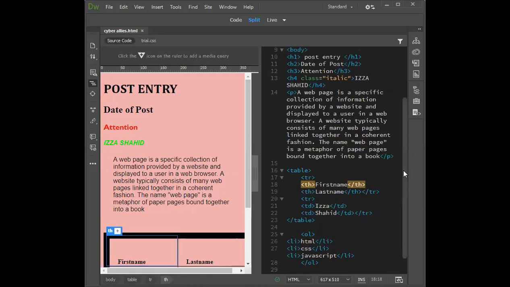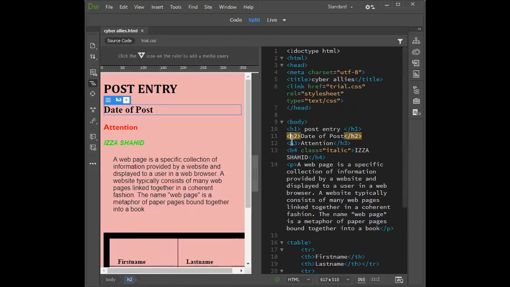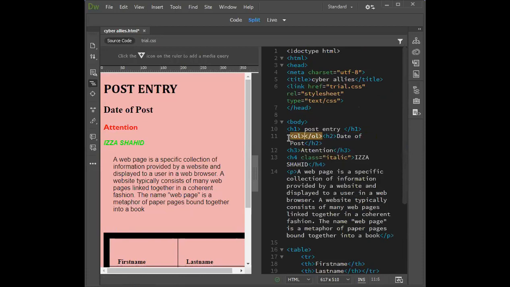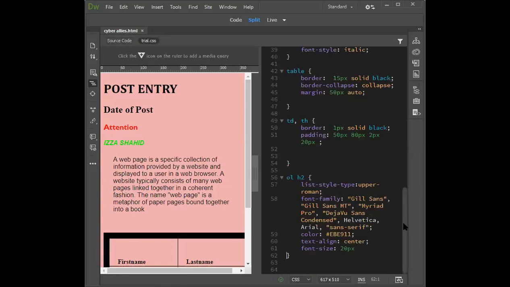So if I go in my H2, I first put the OL tag, ordered list, and I close it. Oh, one second. It should listen. I think I didn't save it.